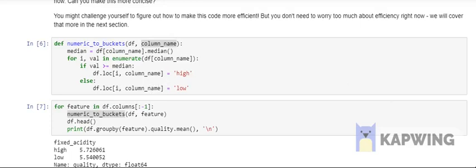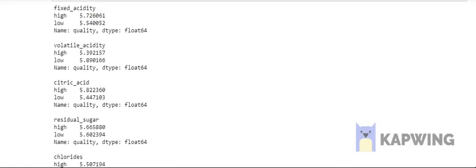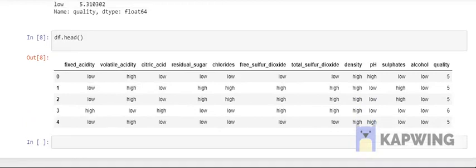So accordingly, we have completed our analysis for the wine quality. The output is here, and we can see by using df.head that the values are replaced with low and high.